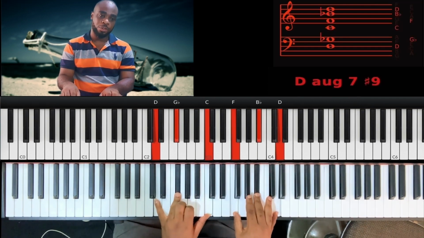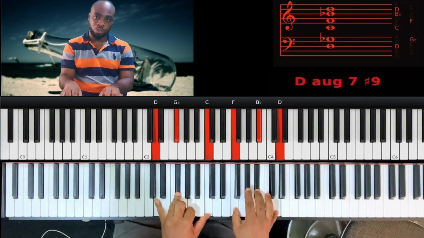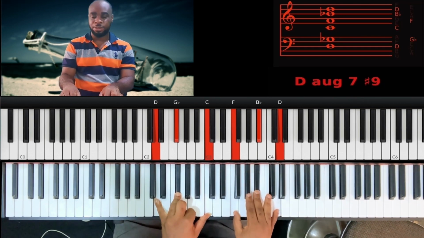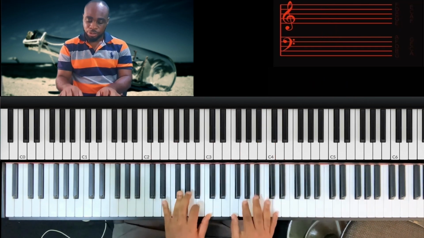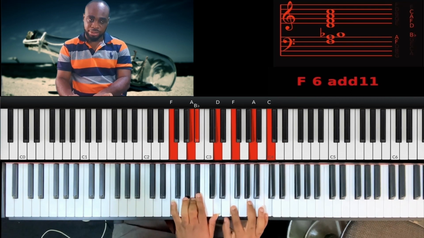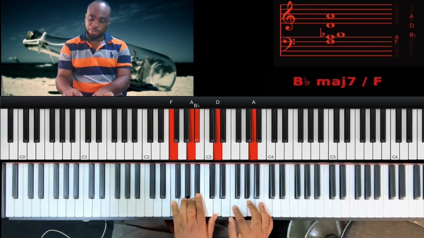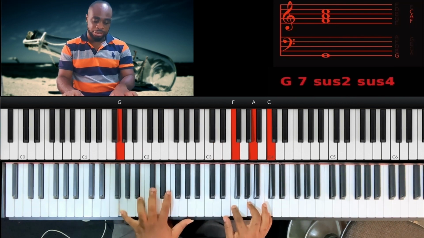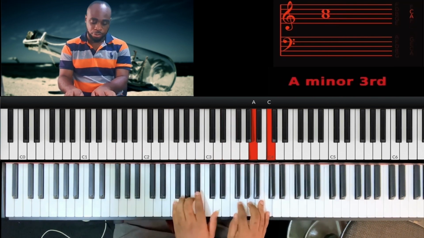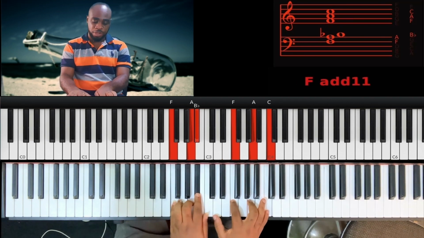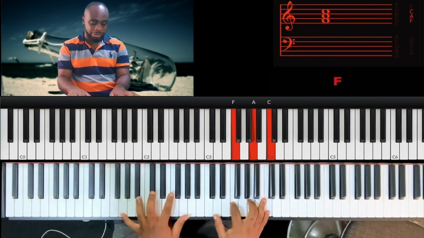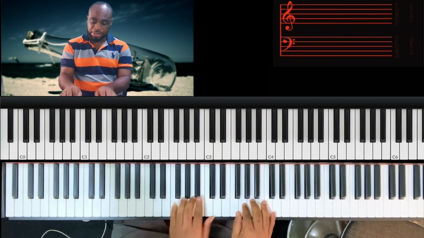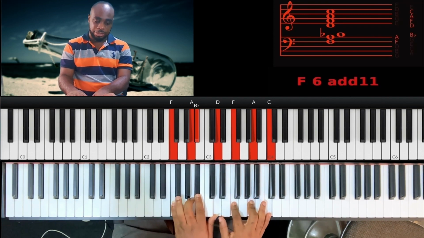So I want you to find out how this chord was altered to get the D augmented 7th sharp 9th chord. So this one goes to the 6, which is on the G note. This chord is all on the G note. Now the moment I add the G to it, it becomes a G minor 9th chord.